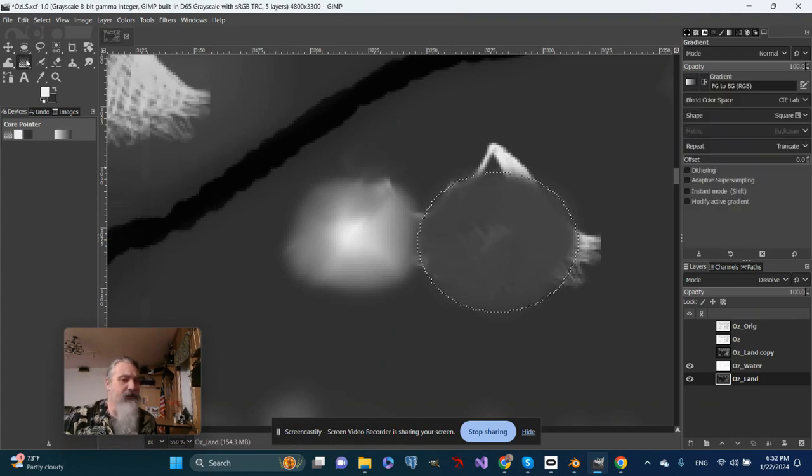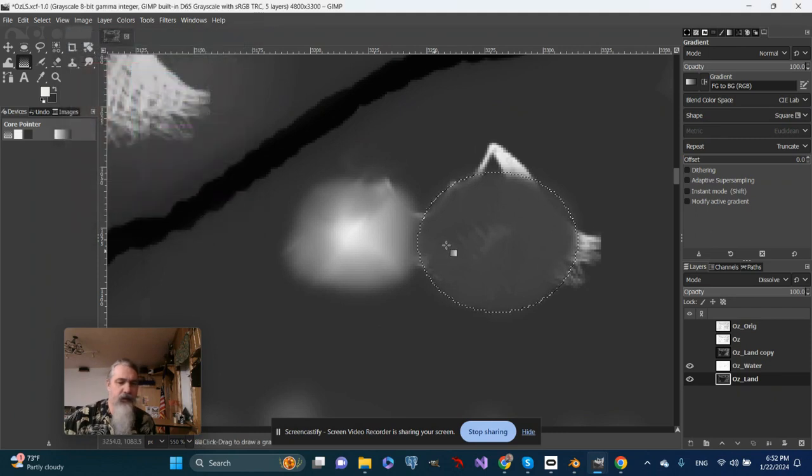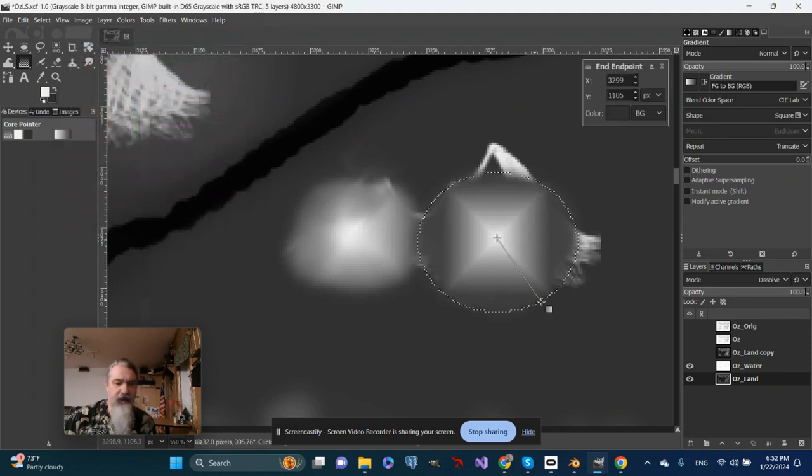I'm going to go ahead and select my gradient tool. I'm going to do square as a shape again. I might adjust the color, the value, just take it up a tiny bit more. And let's go ahead and create that. We'll hit enter.